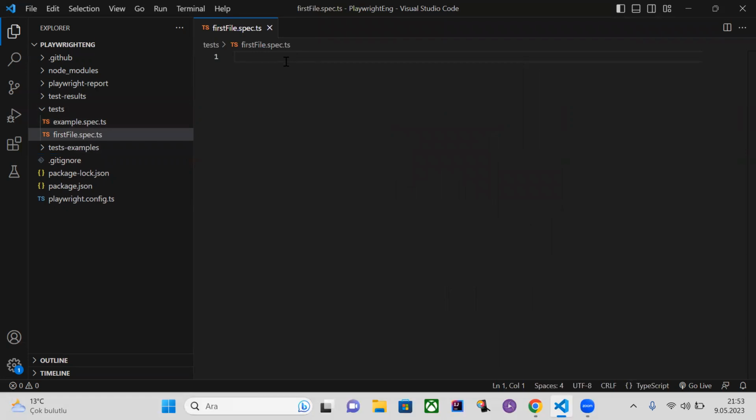To be able to create our test file, test script, first we need to import the test from the Playwright library. Let me import it. How can we import the test method from the Playwright library? How can we do it? That's the things we should do.